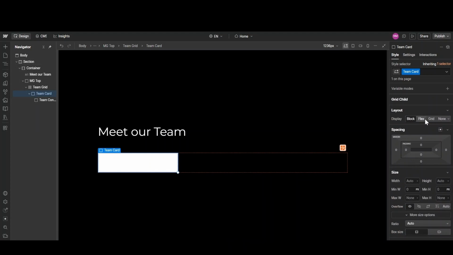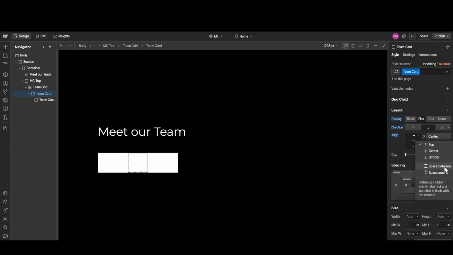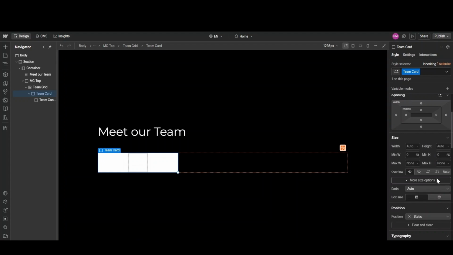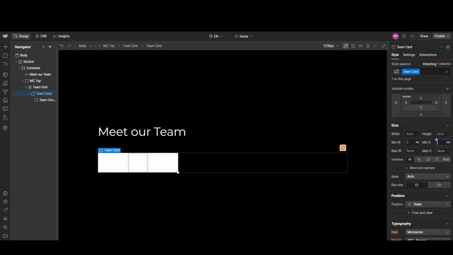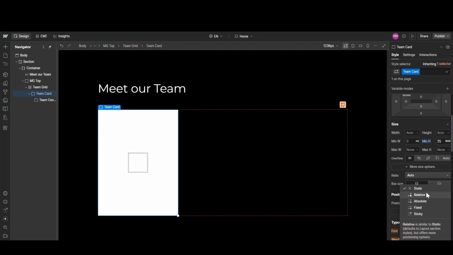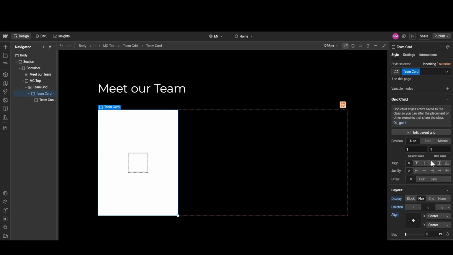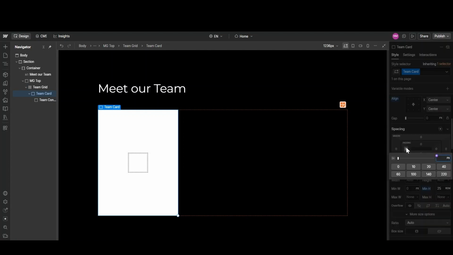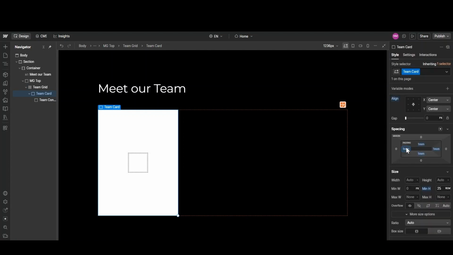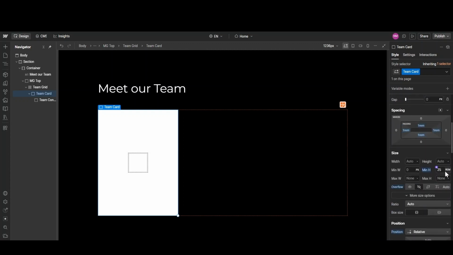Okay, so the team card has to be flex and center. And let's give it a height of 25 rem and make it relative. Now let's give this team card some padding, 1 rem to all sides, and make the overflow hidden.